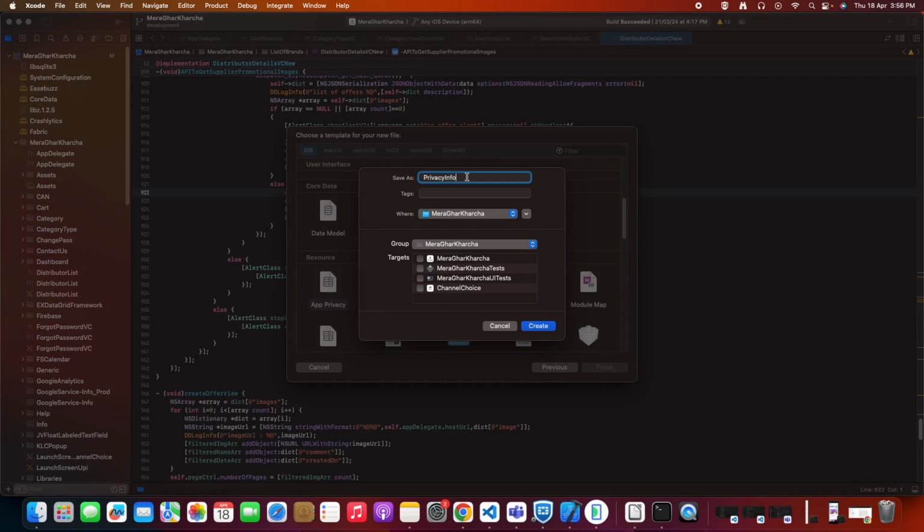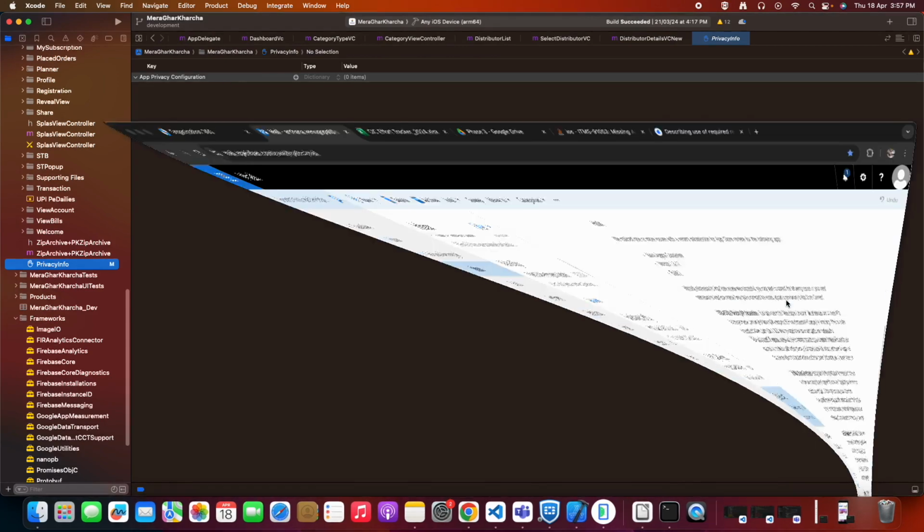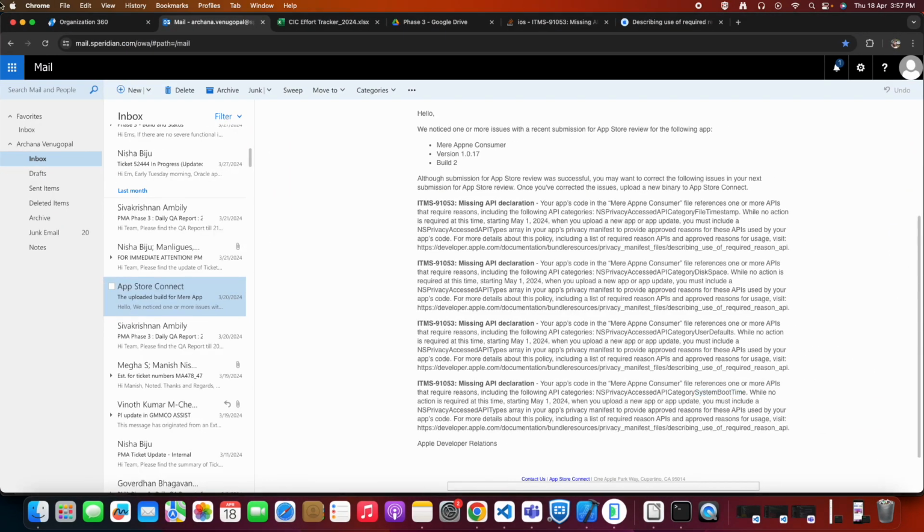By default we will have the name privacy info, keep it as such, select the target and click on create. So this is our app privacy configuration. We need to add 4 different categories under the 4 issues which are mentioned here.